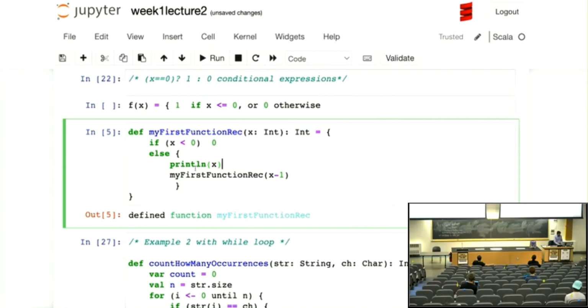So what is the first thing? Print line x. But that's not the last thing. There's one thing after that. So the value of the entire else branch is the value of my first function applied to x minus 1. So the whole expression either evaluates to 0 or evaluates to the return value of this. And you don't need a return. Is that good? Return just gets in the way here. Return is just premature exit from the function.